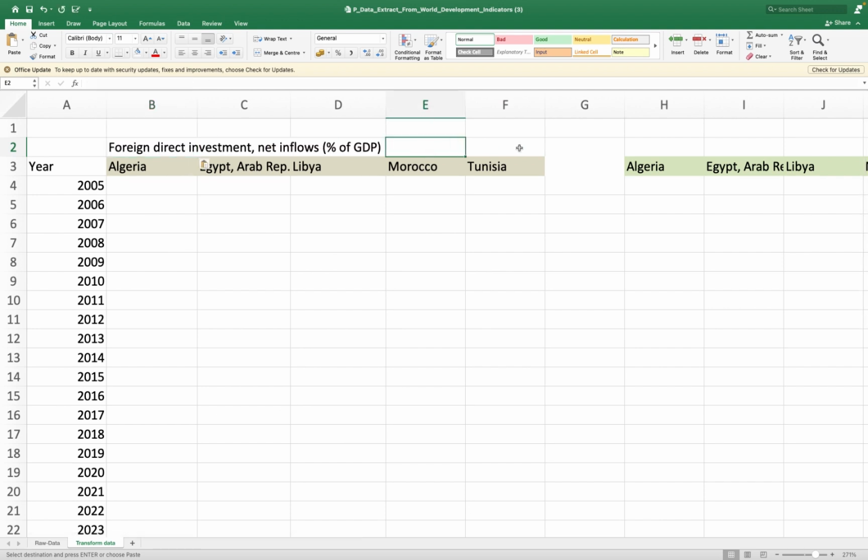To help me present my data very well, I can highlight this and merge the cells. You can see from your top, under your Home, you see your Merge over here. So you can merge it this way. So we need the data for the foreign direct investment net inflow. We need it for Algeria, we need it for Egypt, we need it for Liberia and the likes.